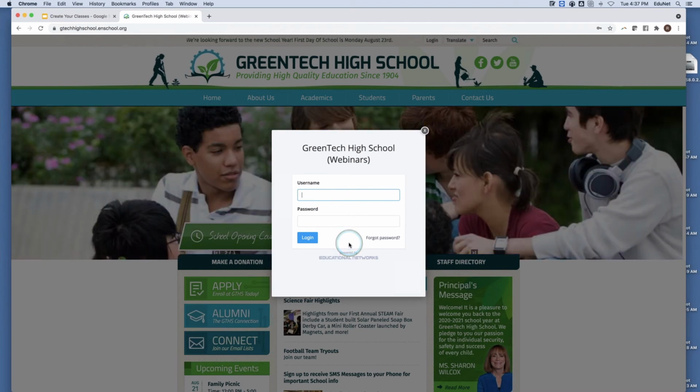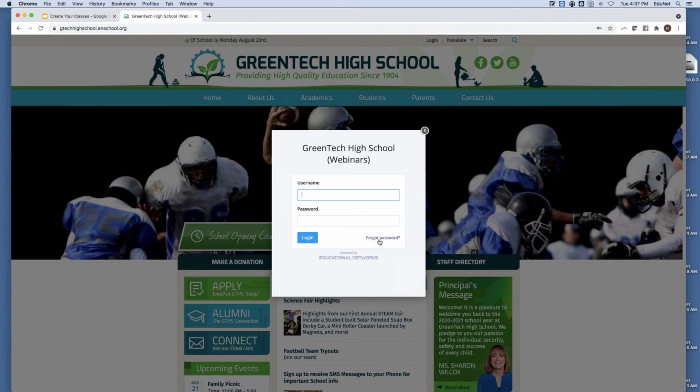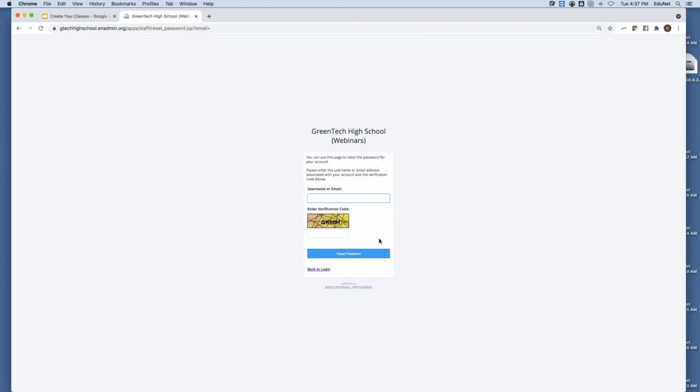Now, what's neat too is even if I'm not sure of my password or even my username, that's okay. Because all I got to do here is click Forgot Password. I'll type in my username or my email address, and then from there, I'm going to be sent that password reset email.